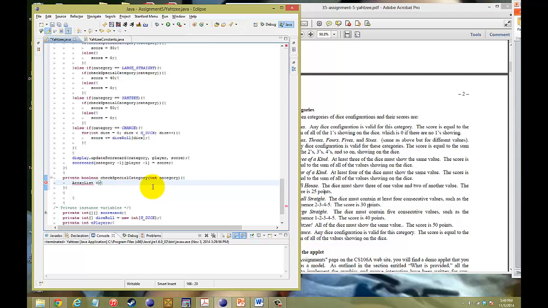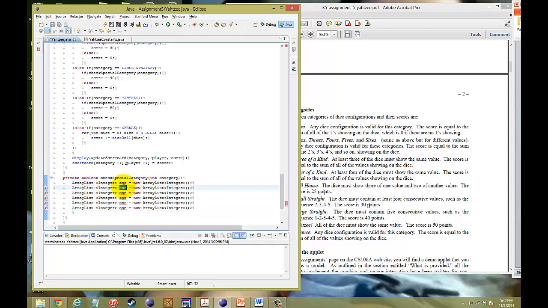So first, what we're going to do is create an array list for each and every side of the dice. 1, 2, 3, 4, 5, 6. So integer 1, and then to call it, we call it the new array list of integers. Okay, and then you're going to do the same thing except for 2's. So to kind of speed this up a little bit, that would be 2, 3, 4, 5, 6. So 1 for 2, 1 for 3, 1 for 4, 1 for 5, and 1 for 6.